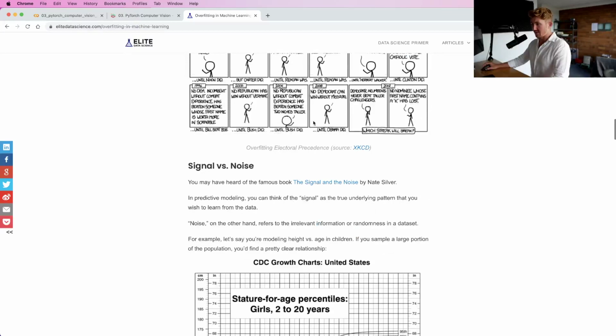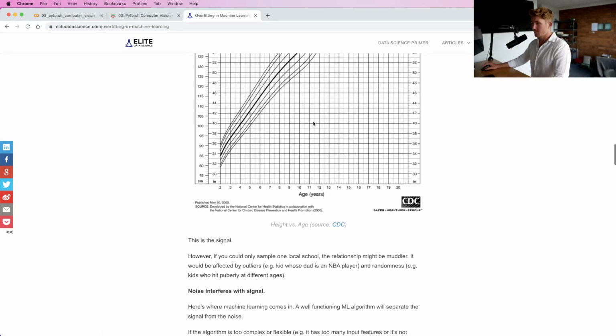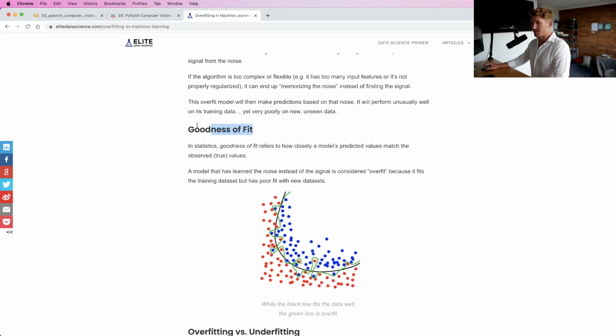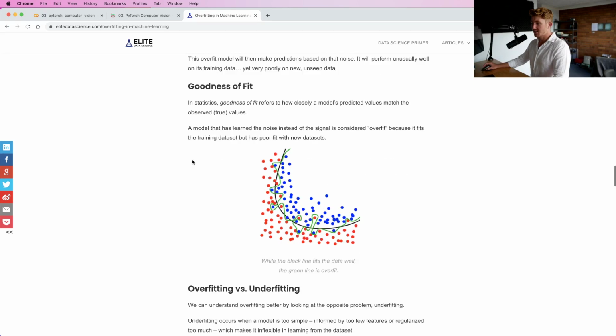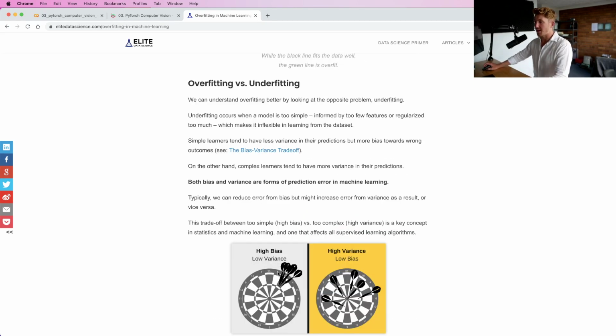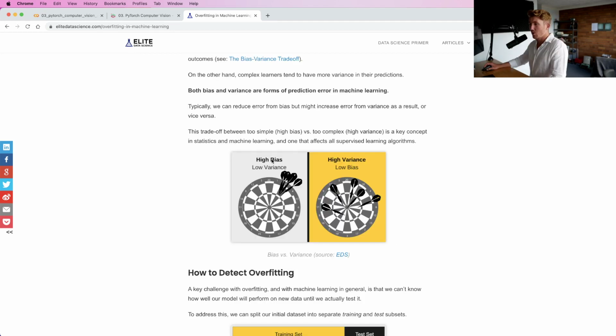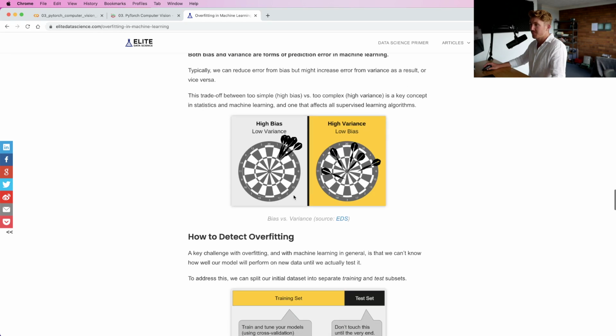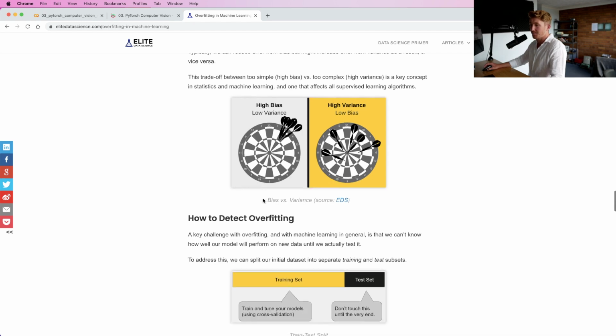So, okay, heap of examples of what's going on. Goodness of fit. Overfitting versus underfitting. The bias-variance trade-off. So, high bias, low variance means the arrows aren't really spread out. High variance means the arrows are spread out, but they have a low bias, so they're also on different sections. Whereas with high bias, they're all together, but they're outside the ideal target too.